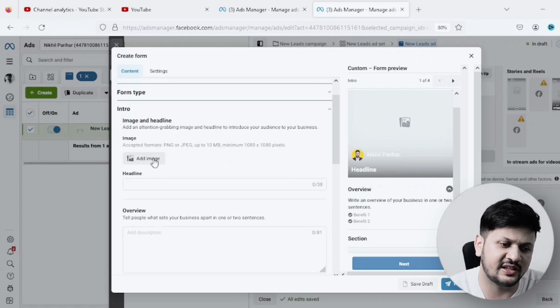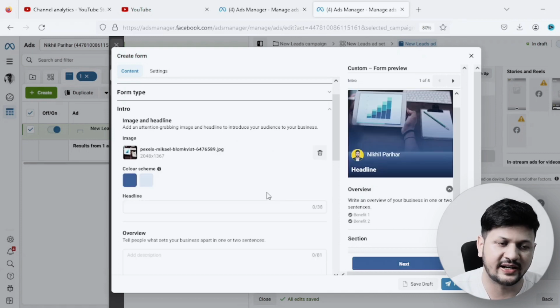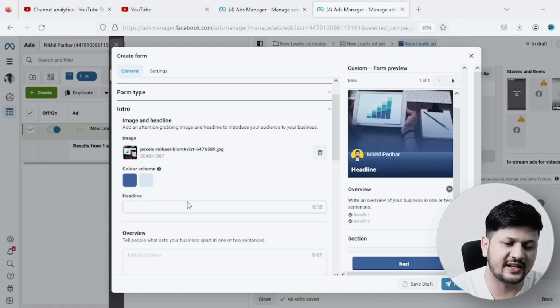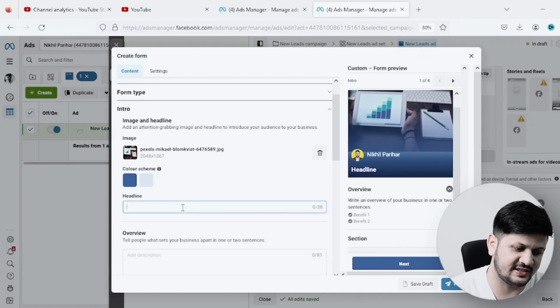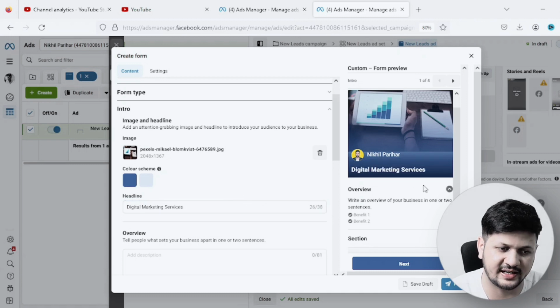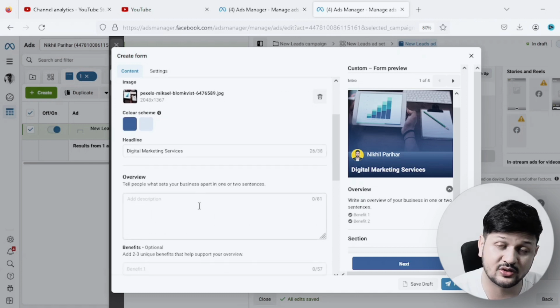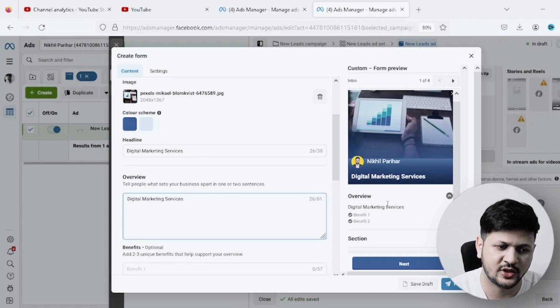Here it is giving us add an image. As you can see, I have added a dummy image already, and this is how it looks on the right side. Then after that, it gives you a headline option. Let's say I add digital as a headline. So it shows a headline here. Then it gives us an overview option, a description option. Let me add that also, so you can see it is giving a description here.